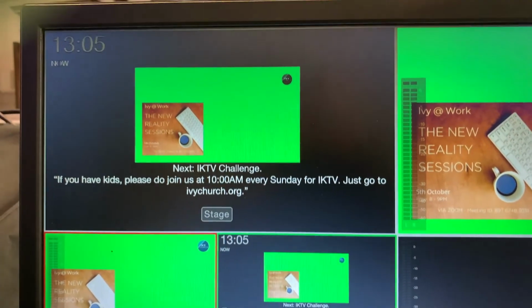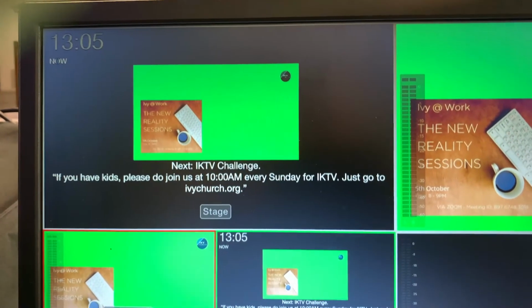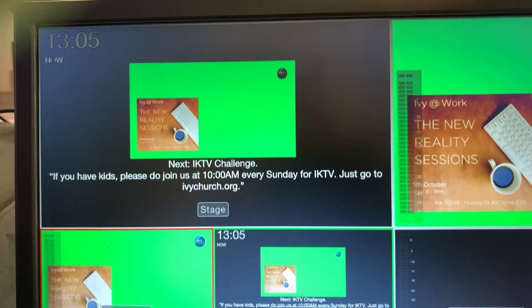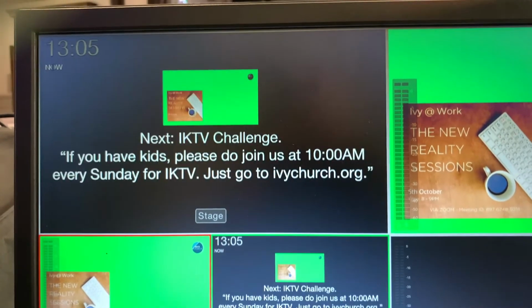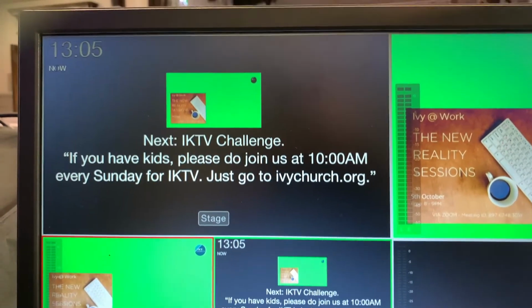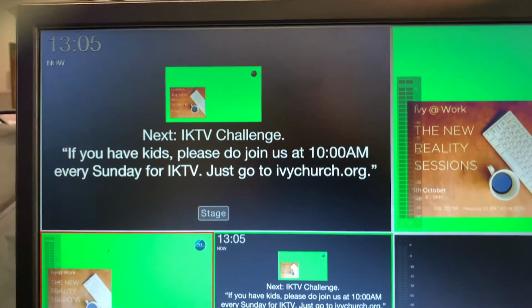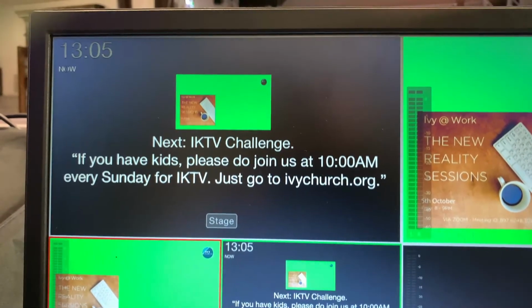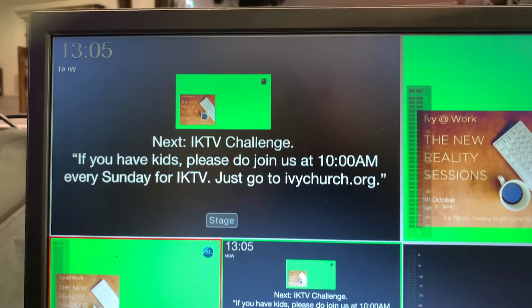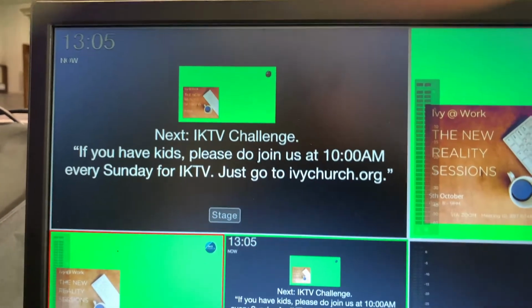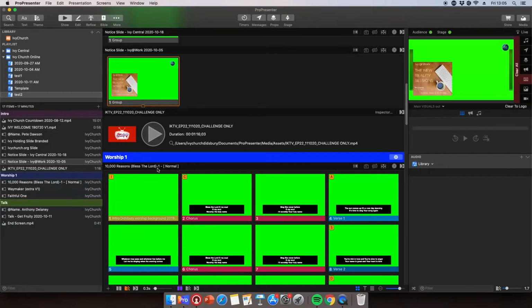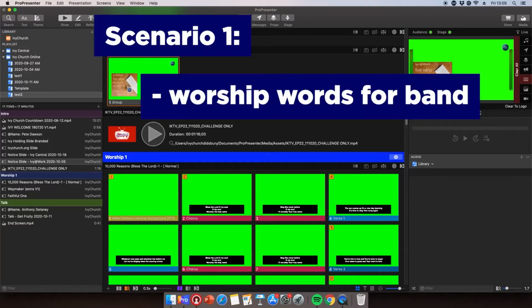That view of the stage display is incredibly helpful, and you'll see on the Stream Deck you can adapt how that looks. So you could actually make the notes underneath bigger by pressing the big button. So that's really, really easy to read. So that's the first scenario where having the stage display is an absolute boon for people on stage. The second scenario is if you're running a video. So let's come into running the IKTV challenge and I'll show you what I mean.